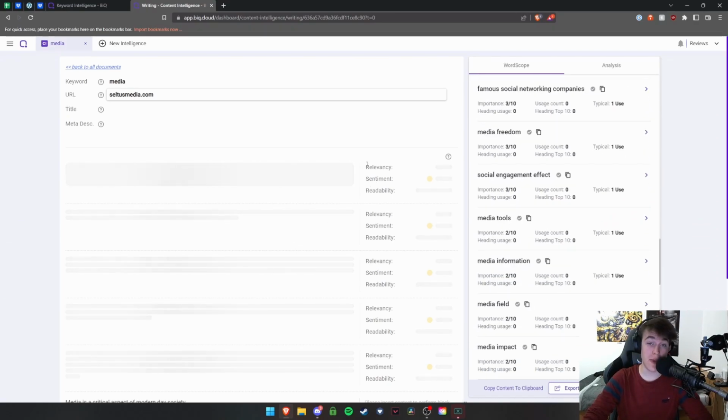And then on the left here, we have relevancy, sentiment, and readability for different sections. So you'd have some text in here, and this is some text that you'd find on the website. As you can see, there isn't any, but if you did, then you'd be able to view the relevancy of that text, whether it's got any sentiment, and also how readable it is for the consumer.